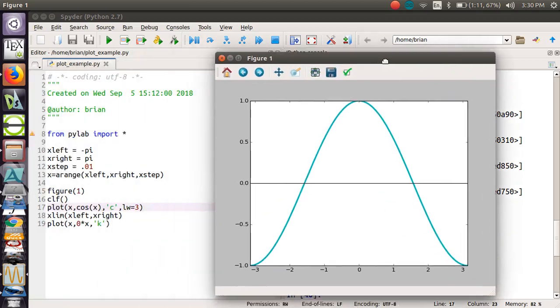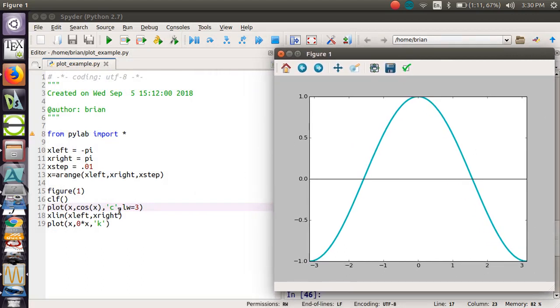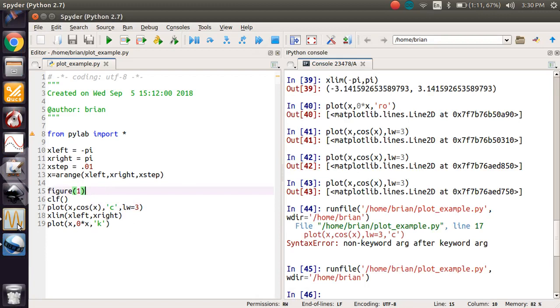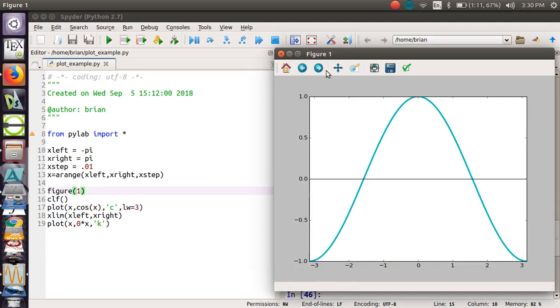Now suppose I'd like to add more to that plot. What would I like to add? I'd like to make a subplot. Would I? Maybe not today.